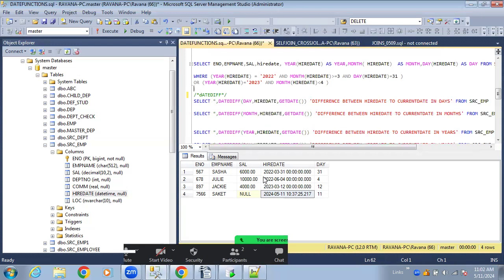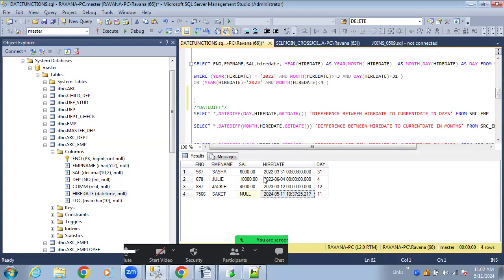Get date, or system date time, is known as current. Date diff. Get date. Get date is the built-in function. So you can use print command also to display get date. Print of get date. Get date will display current server date.